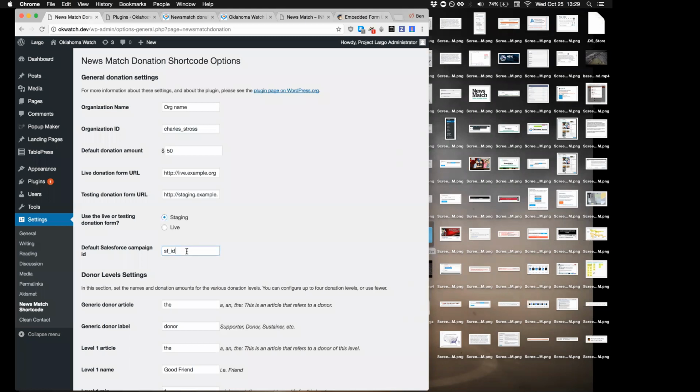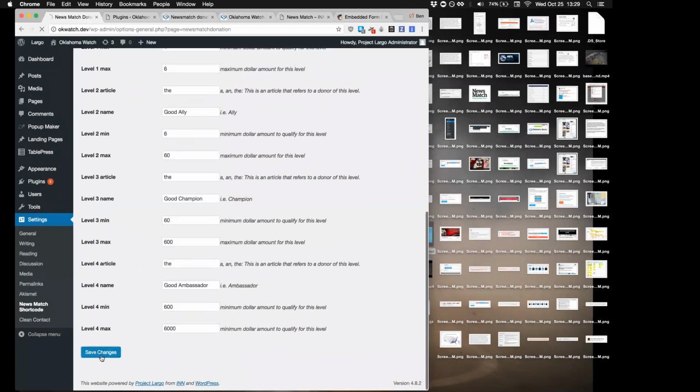And if you're using a Salesforce campaign with this, you'll want to set your Salesforce campaign ID for the default Salesforce campaign ID. You can override that on a per shortcode basis. But let's save the settings and look at the actual shortcode.